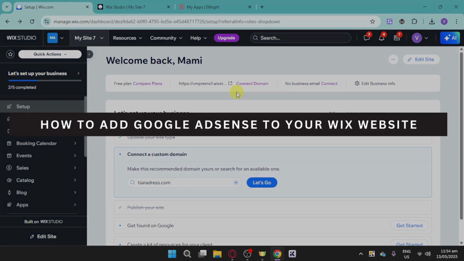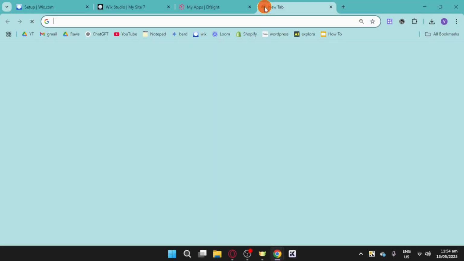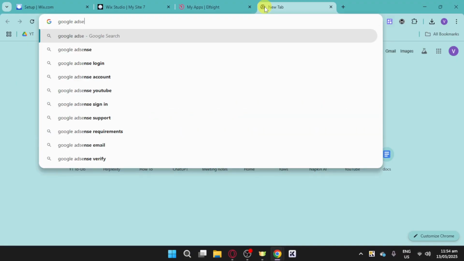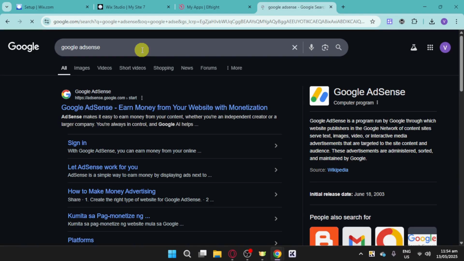How to add Google AdSense to your Wix website. First things first, let's head over to a new tab and search in here for Google AdSense. Now, once you're on the AdSense itself, just head over and click onto the Start option.